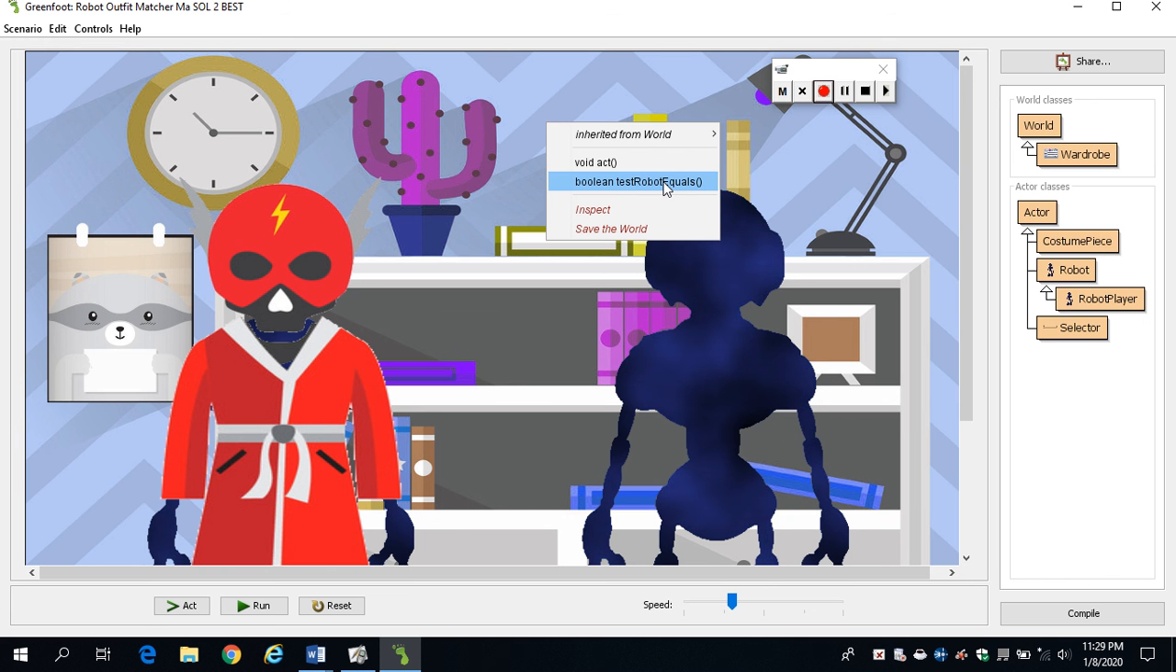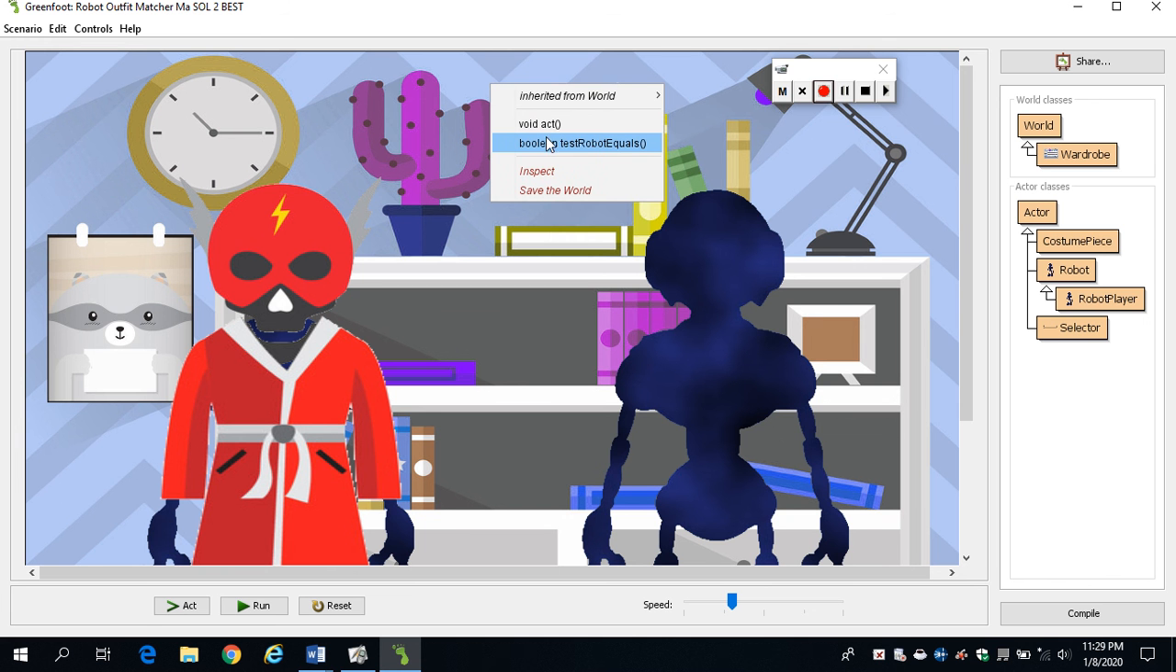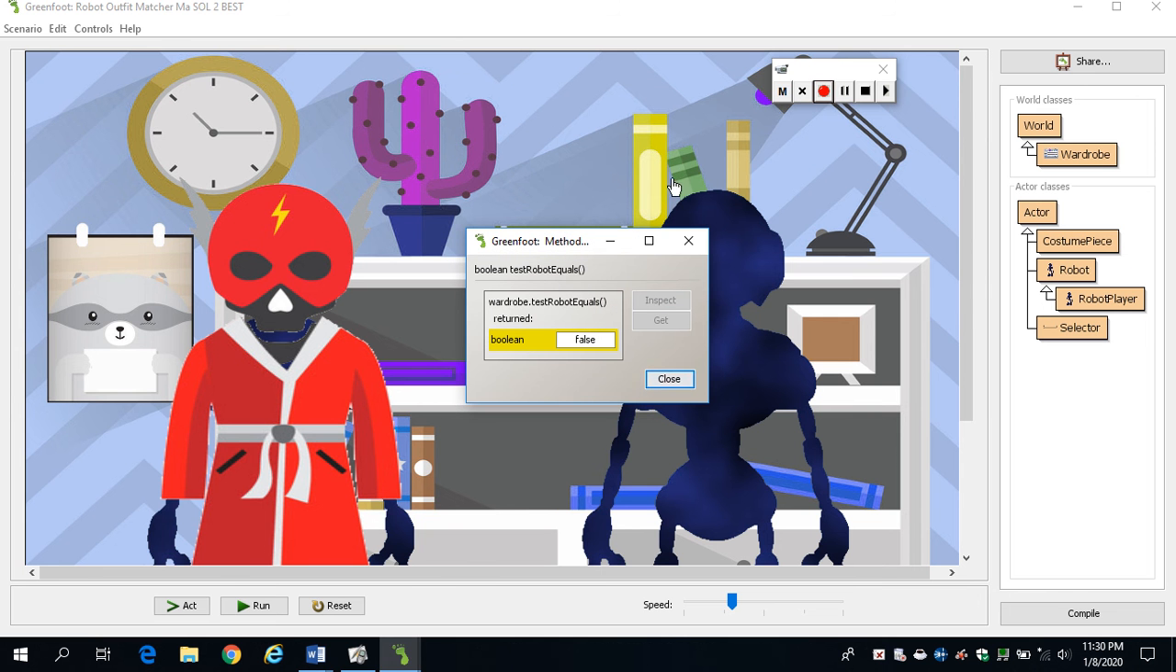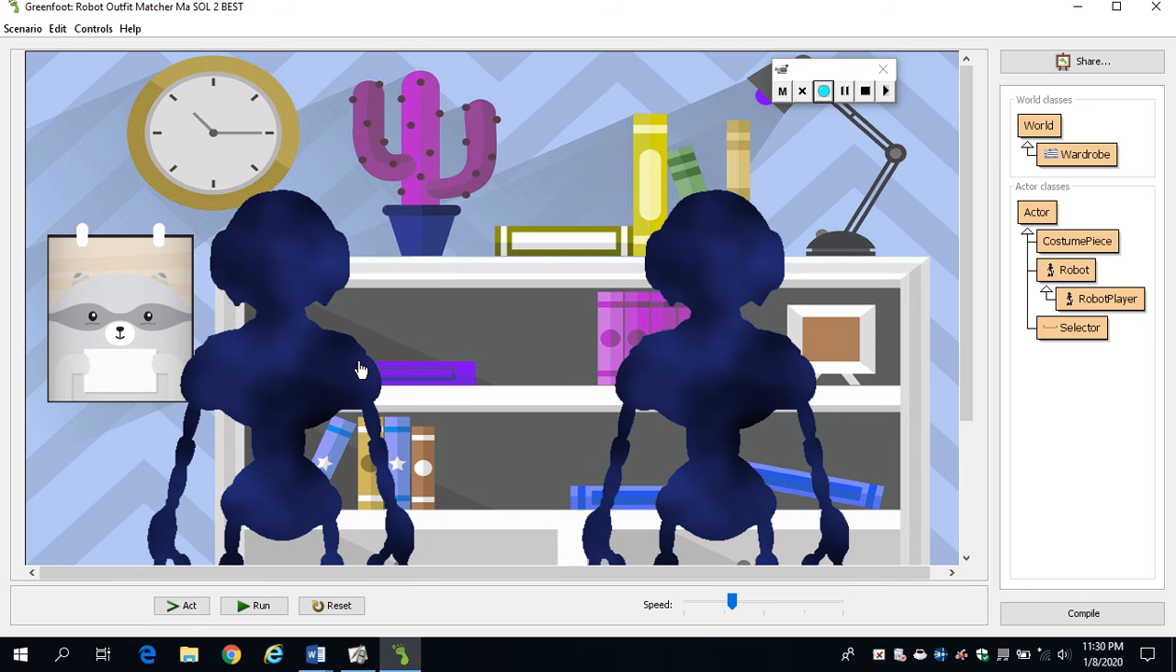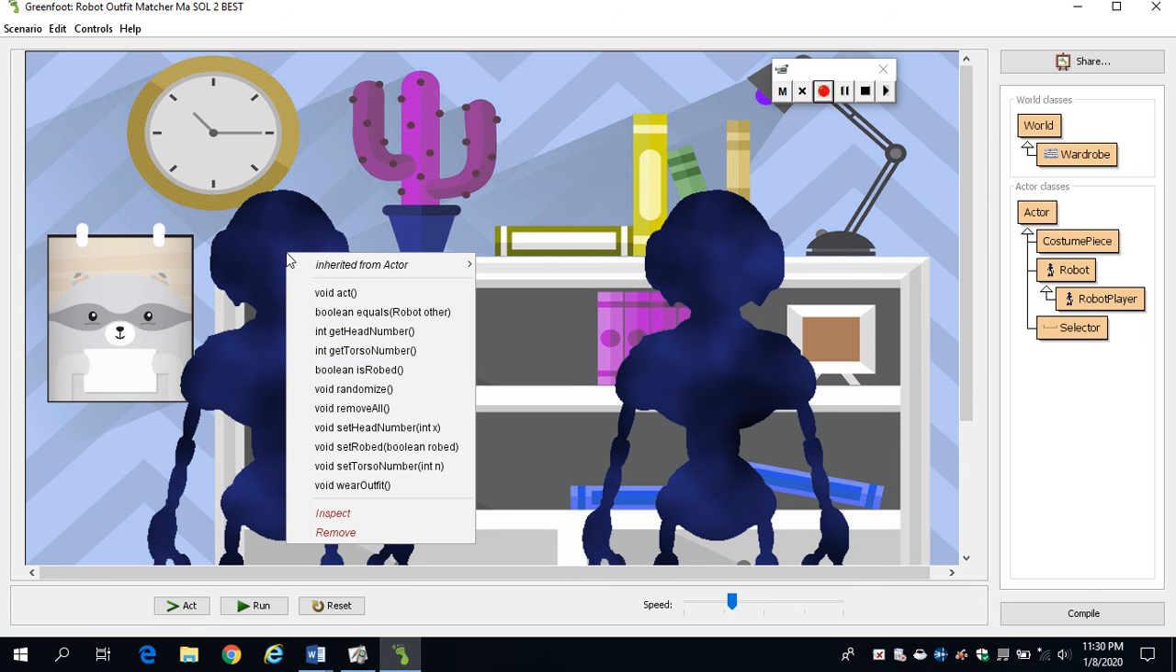So let's test this out. I just right-click again anywhere in the world and go to Boolean test robot equals. Looks like that gives me false, which is what I want. Now I want to test to see if the robot will ever spit out true if both of these are wearing the same thing. What you'll notice is that I'm going to try to click on this robot, but I can't really easily do it because it's wearing clothes. So what I should do is just remove the items of clothing from the robot, and now I'm going to try to put clothes on the robot.